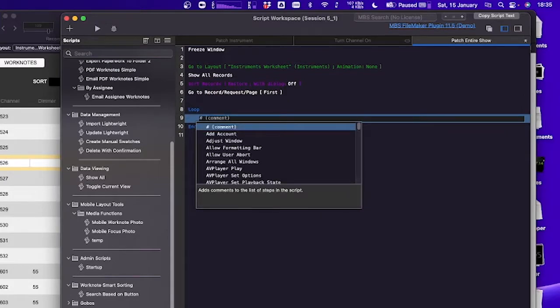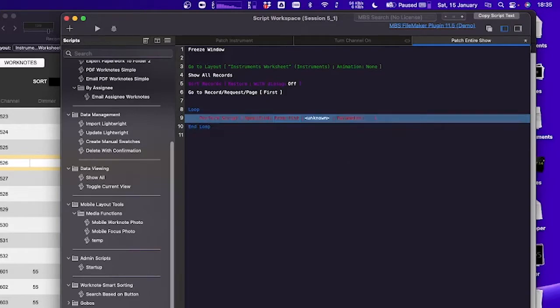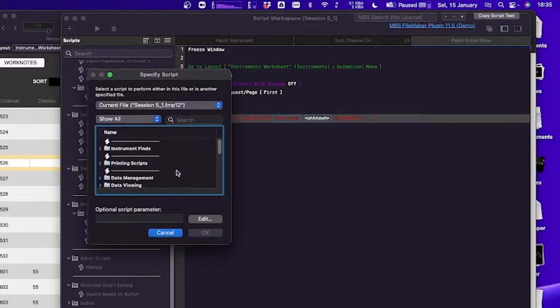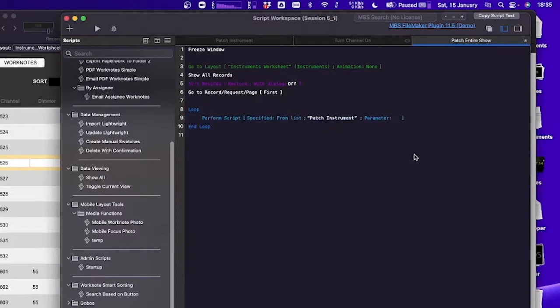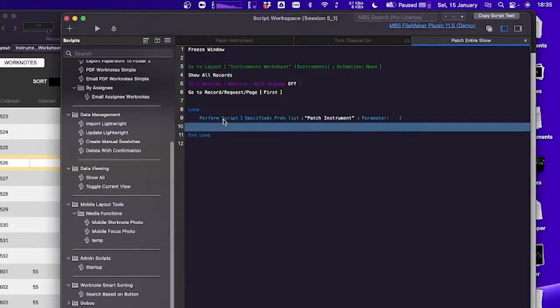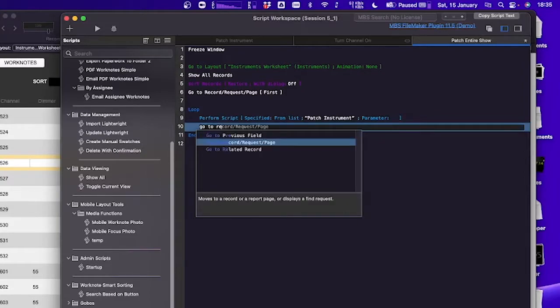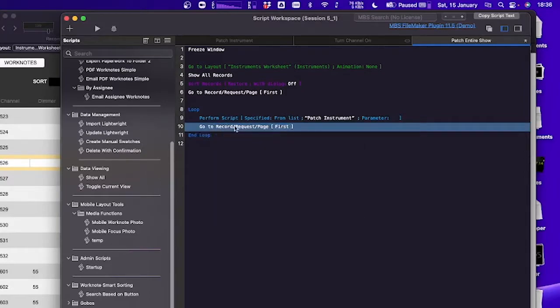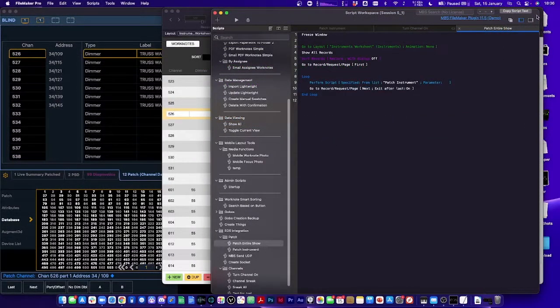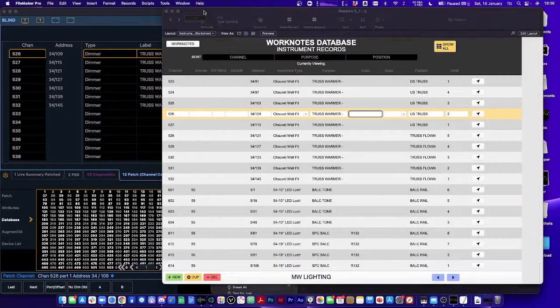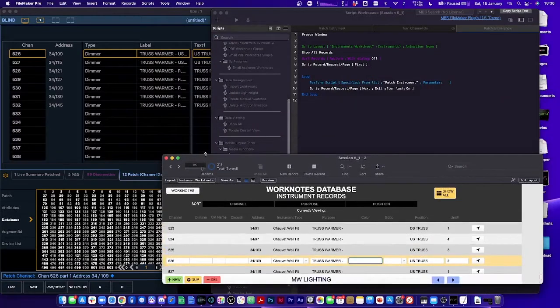And inside of that loop, all I'm going to do is perform the script that I just made, and that was my patch instrument script. And then after it's done with the script, I'm going to go to record next. Exit after last on, done. This one little script that I just made will now patch my entire show. And let's watch it work.